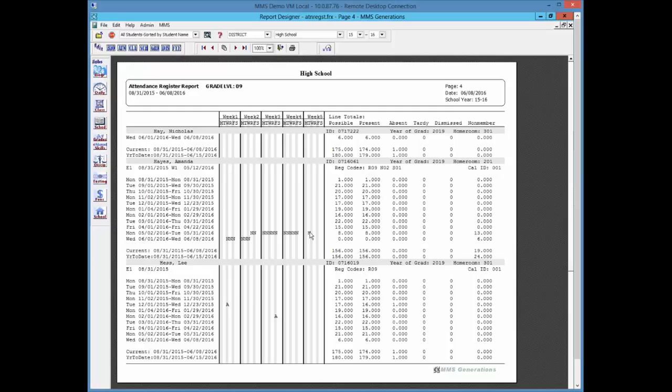Now this short view is only going to show one code. So if you had a student who came in tardy because they weren't feeling well, and then they later were dismissed, they went home, you're only going to see one of the codes here. But it would still total properly. So just to let you have that information.